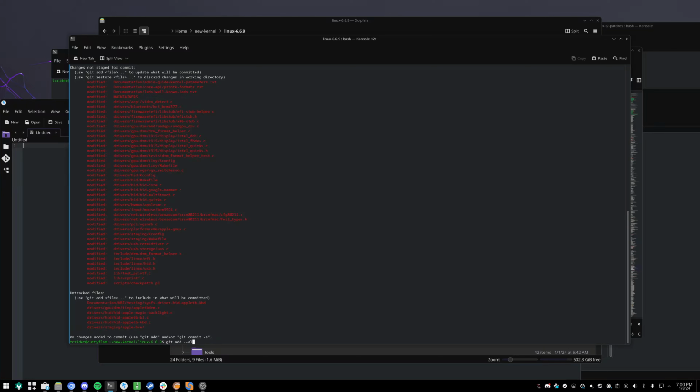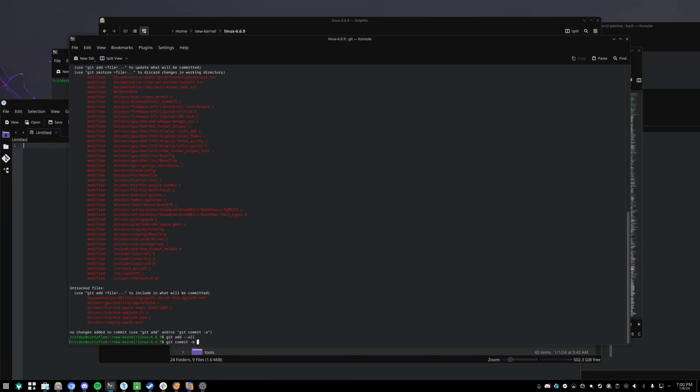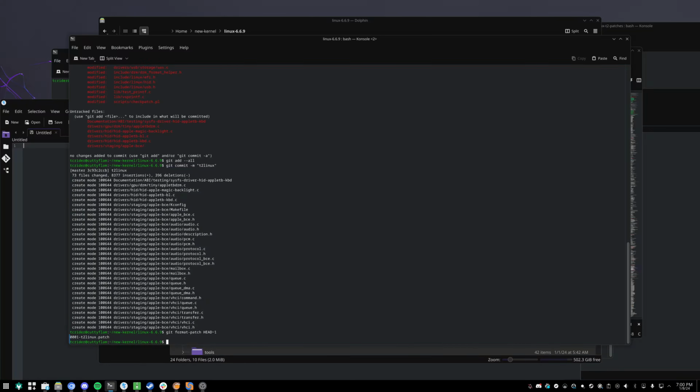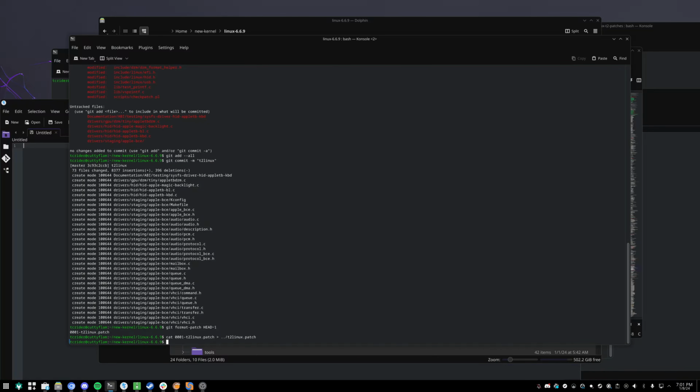Git add all. Git commit -m T2 Linux. Git format-patch HEAD~1. Okay, and then we're going to just pipe the output of that back into our original T2 Linux file. Cat. There. Now our patch is rebased.